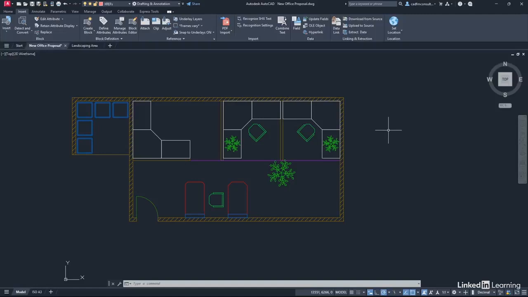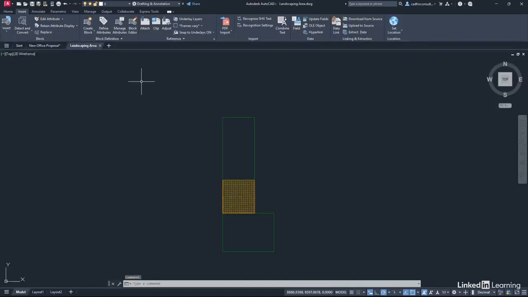Now, we've got two drawings for you. We've got this one that you can see on the screen, which is new office proposal.dwg. And you've also got this one, landscaping area. Now, landscaping area is another separate DWG file. Make sure you download both files and put them in the same folder. Now, there's a reason for that, and I'll explain that in a minute.